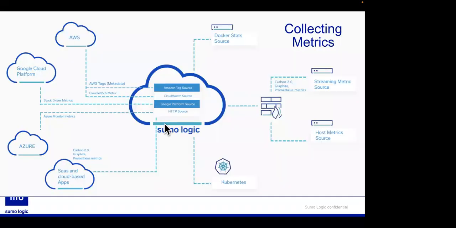All right. As far as metrics go, like I said, we talked about how you can ingest logs. We can also ingest metrics. And metrics come in a couple of different formats. They come in Carbon 2.0 format, they come in Graphite format, they come in Prometheus format, and we can accept those three without any problems. We can accept metrics from Docker, Kubernetes, again, all the various cloud platforms. And you can, again, use the same collectors and the same structure that you've got for your logs for your metrics.